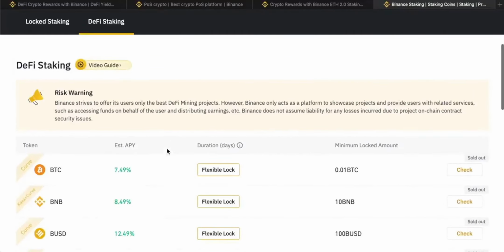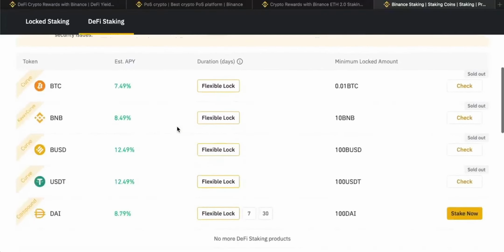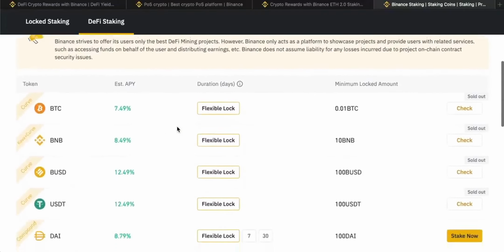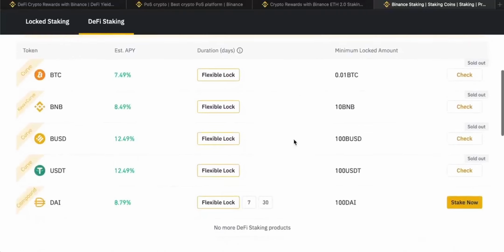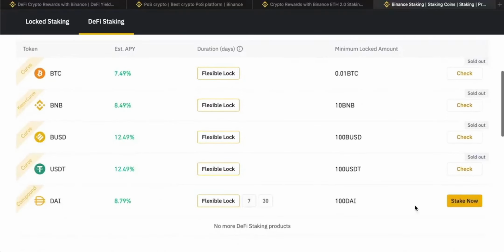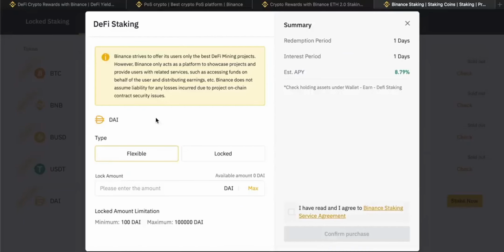Any hacks that occur and any coins that are lost are totally your liability. They will not provide any recourse if any other projects are hacked and the coins are disappeared. So just to keep that in mind, but the only one you can do for right now is DAI. So you can come in here and very simply, you can either choose flexible or locked.